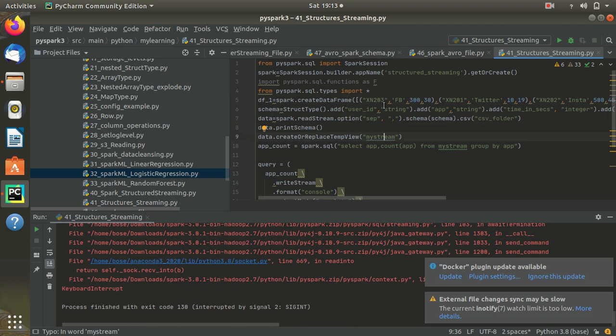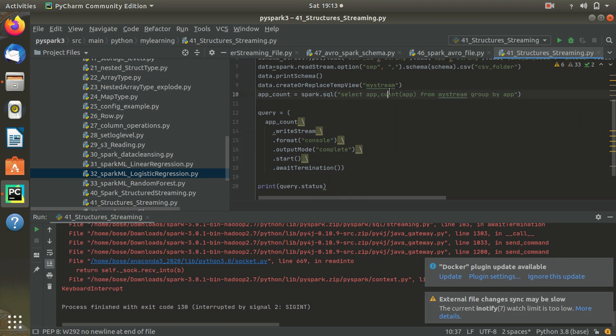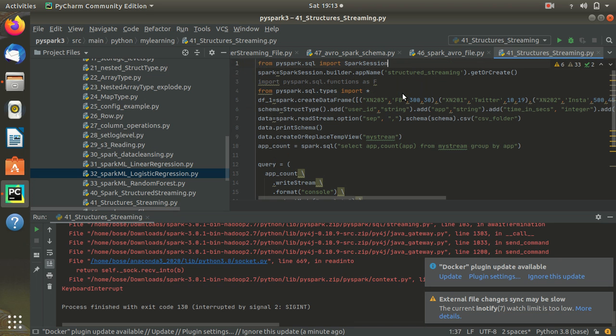Then we are creating a temp view. This is totally in data frames now we are going into. So then it's a simple thing. We are doing a select, which we do for each app. We are finding the count. Now this seems very simple, right? There is nothing inside that.